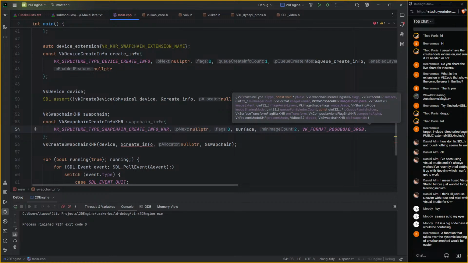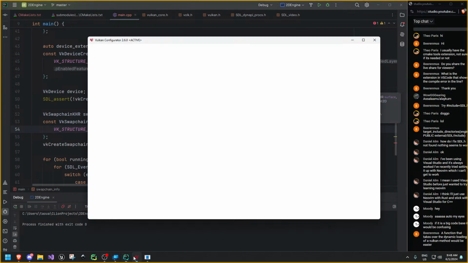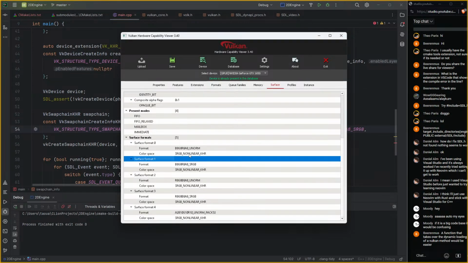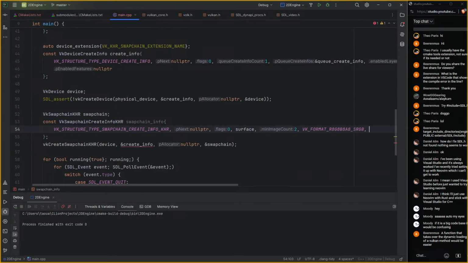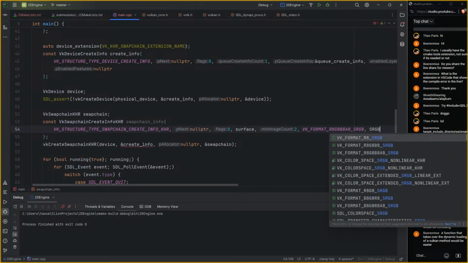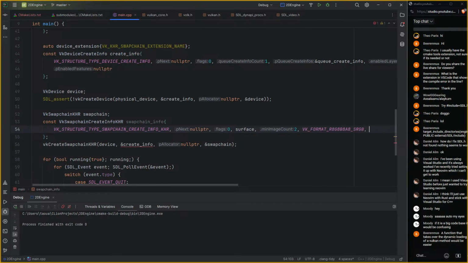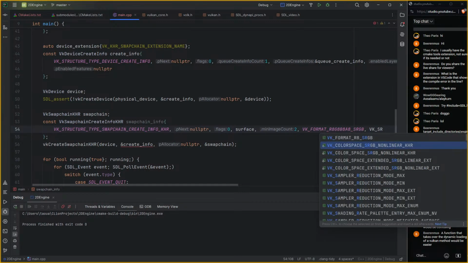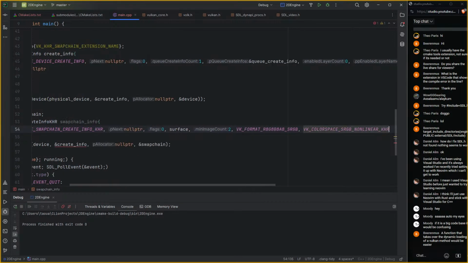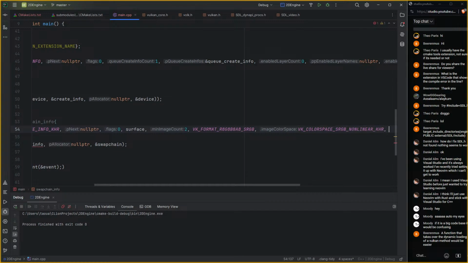Anyways, image color space. Image color space does sRGB nonlinear KHR. Okay. So VK sRGB. Yeah, there you go. Go ahead. Okay. Linear KHR. Okay.